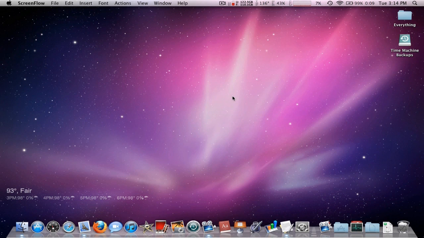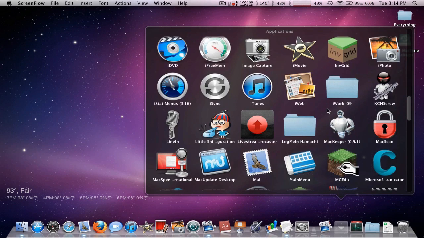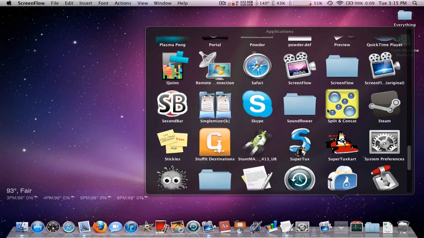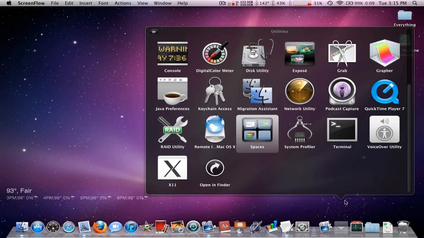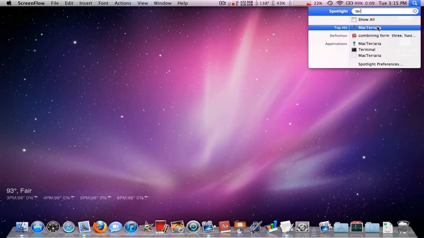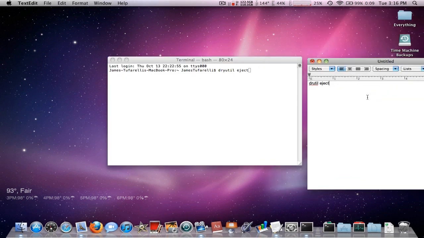So all you have to do to do this is open up Terminal. Terminal can be found if you go into Applications, scroll all the way down to your Utilities, and you can find it down here, or you can just search Terminal and load it up from there. This will work on a MacBook, MacBook Pro, as long as it has a SuperDrive. So this will work on an iMac also, just to be clear.